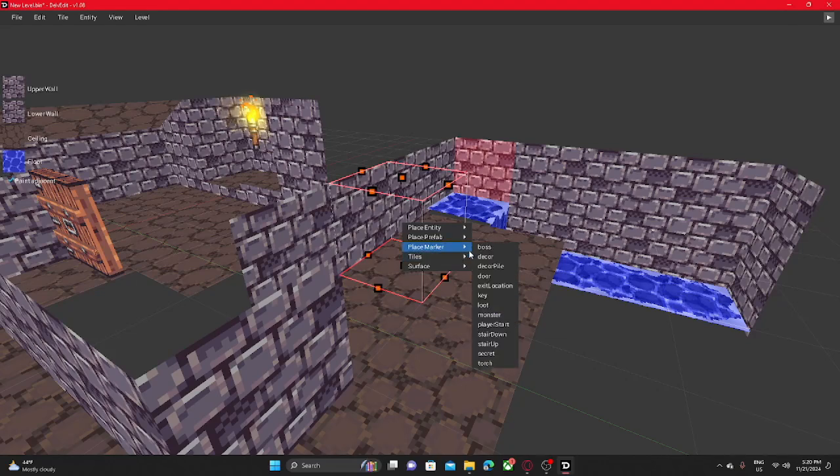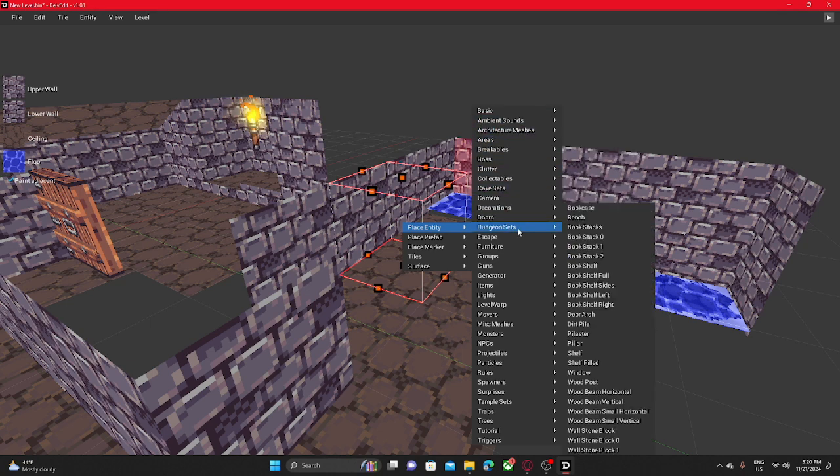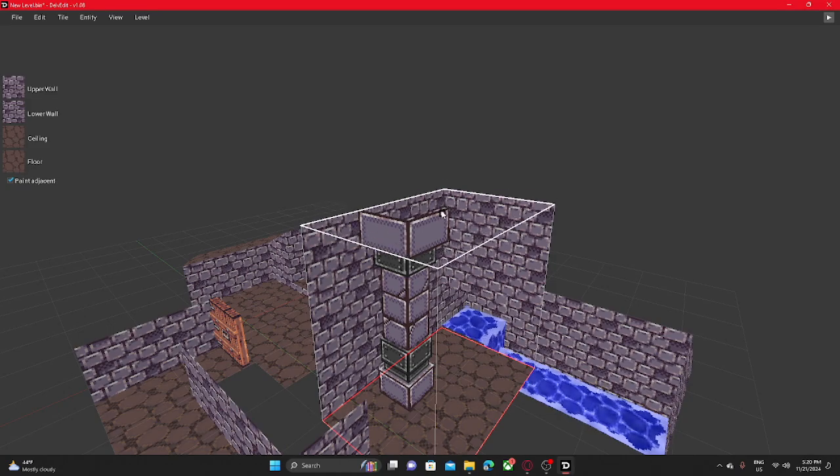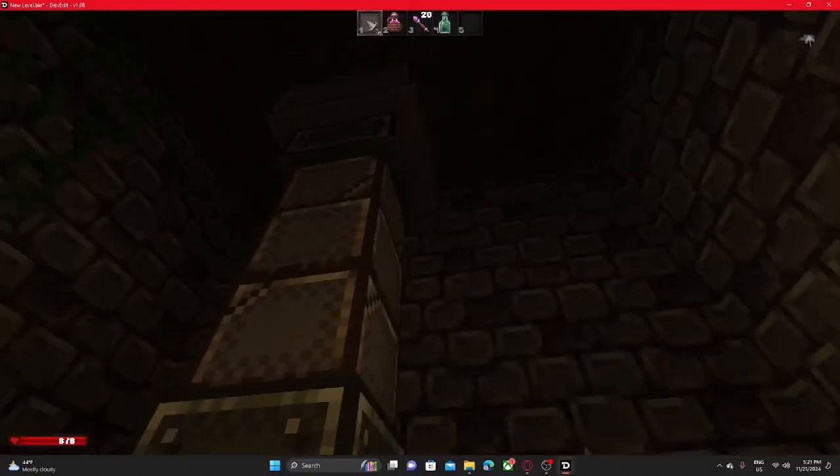Player start, stairs up, stairs down. I think that goes to like the next level. So if you have two different levels, it'll transport your character. Like I said, I have a lot of different things because there's a lot of different files, so it might be a little different. To make this pillar scene, I would just get a giant floating pillar.